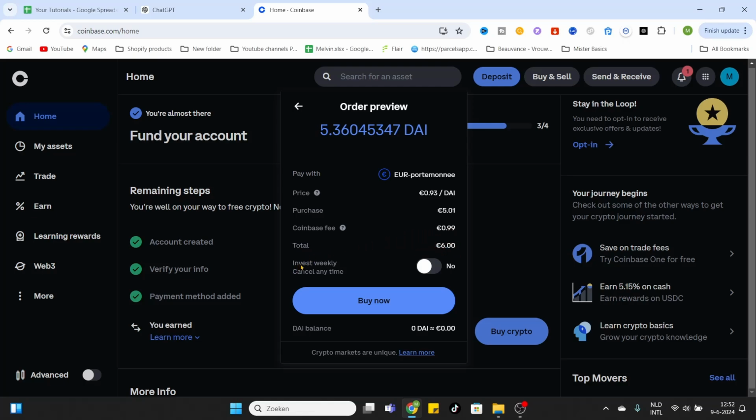You can also select invest weekly and you can cancel it at any time. I don't want to buy it on a weekly basis, so I will leave it on this. After that, you can click on buy now and you will directly be purchasing the DAI tokens.